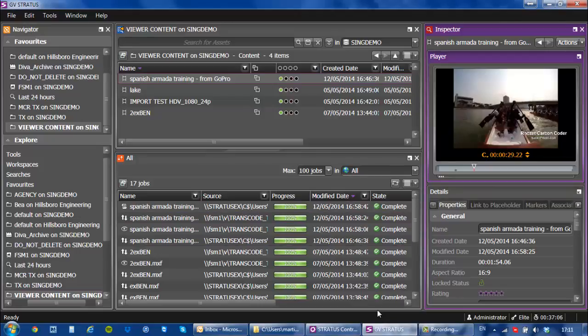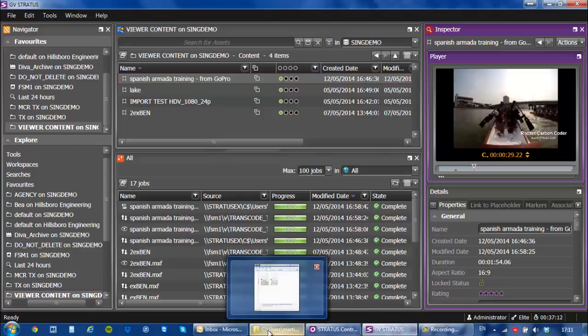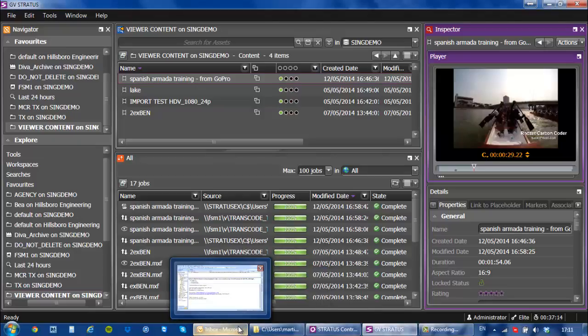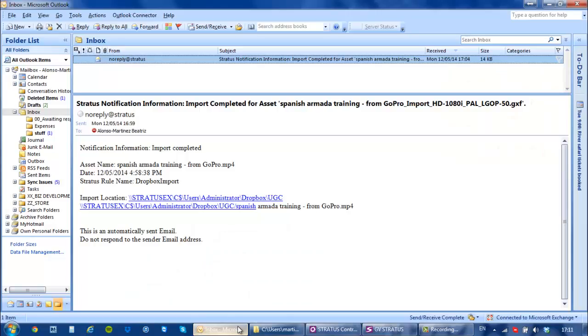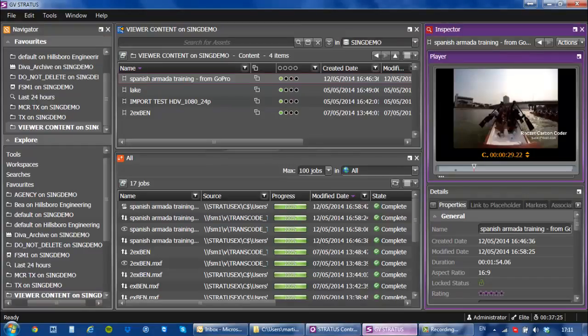That's the new feature within Stratus 3.5, the ability to set up import rules for shared content. In this case, it was content that was shared across the Dropbox. Finally, just one last thing. If you take a look at my email inbox, you can see that I now have a notification informing me that the import has completed for that asset. And all of these functionality and features are now available on Stratus 3.5.